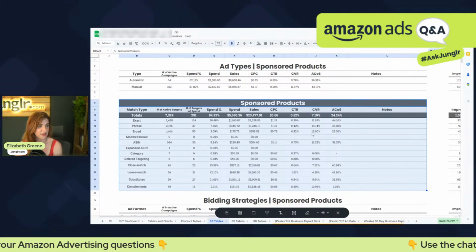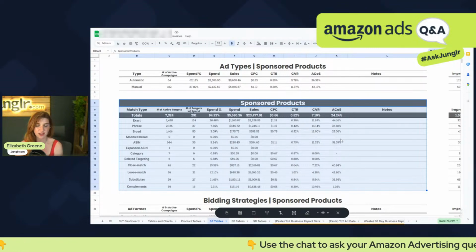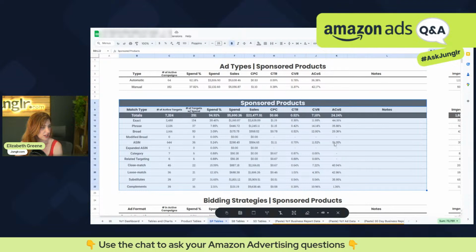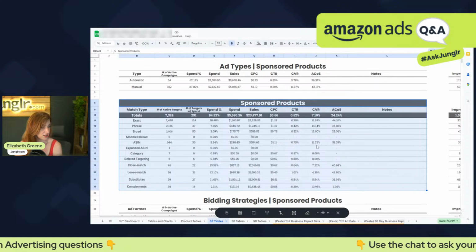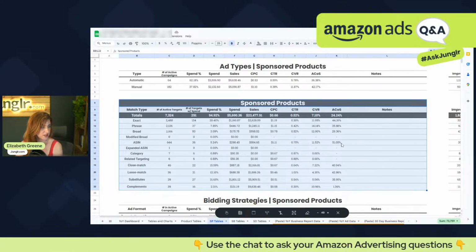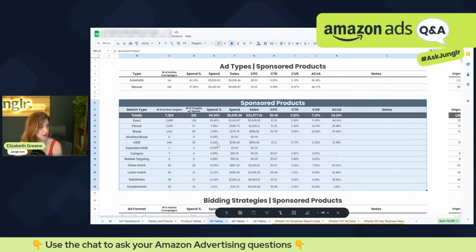Man, actually conversion rate's fantastic here. We need to do more in broad match. Modified broad match, not even using it. Okay, we need to do more there. ASIN targeting, you have high ACoS, but that's because the cost per click is way too high. Click-through rate's actually fantastic on ASIN targeting, and conversion rate is great on ASIN targeting. This is just a disconnect, so there's more things we can do here, but only 5% of spend.